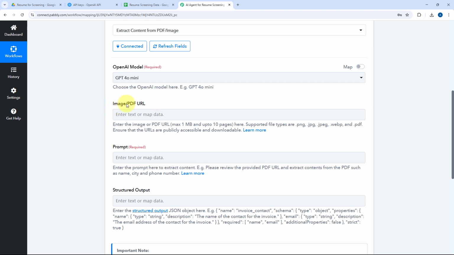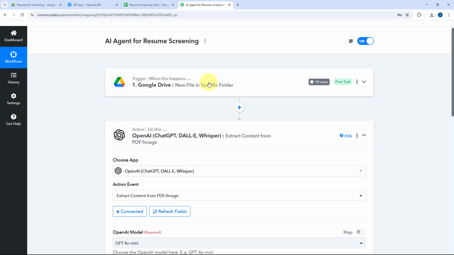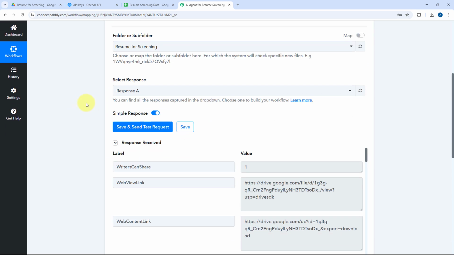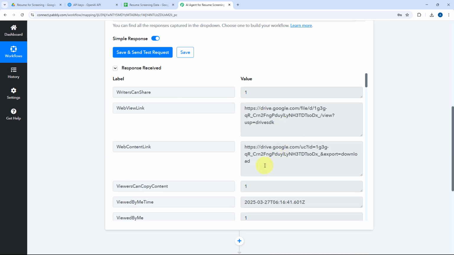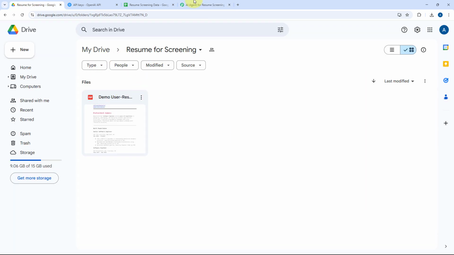Then it is asking us for the image or the PDF file URL. So here we have to enter the URL, the link of the PDF file of the resume from which we want to extract the details. And here we have to basically enter the downloadable link of the file. So in the previous step, in the trigger step of Google Drive, we have captured the response of the download link of the same resume which we have uploaded in Google Drive.